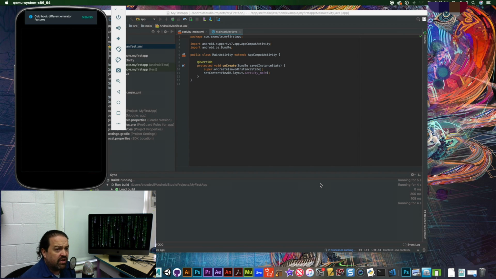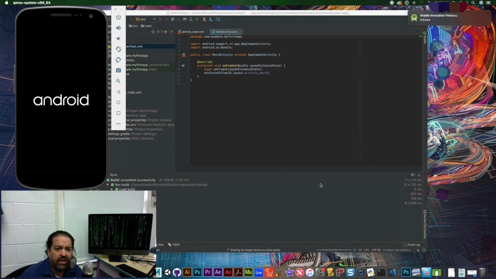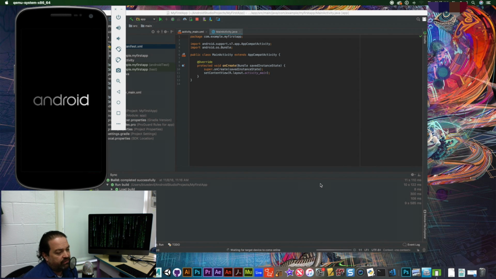Then this little fake phone will pop up on your screen. This could take a lot of horsepower on your computer, theoretically. I've had computers that this has crashed before, and I don't know if it will for you or not. But you're just going to go ahead and run this Android application, and it might take a minute.